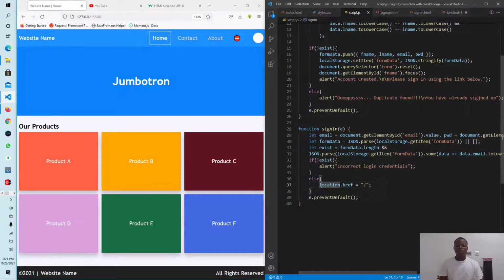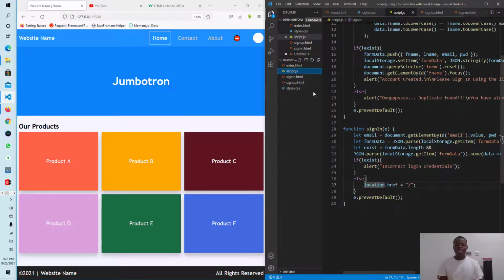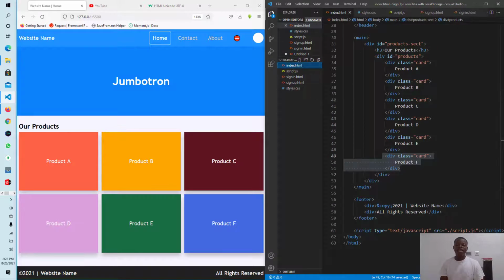The window.location or location.href is equal to the resource or the destination page that we want to go to, that is being our index. I do not need to add the index here, because by default the server will know that our forward slash here means that we are making reference to our index file. I do not need to type it there.